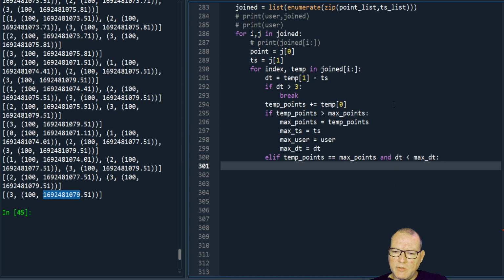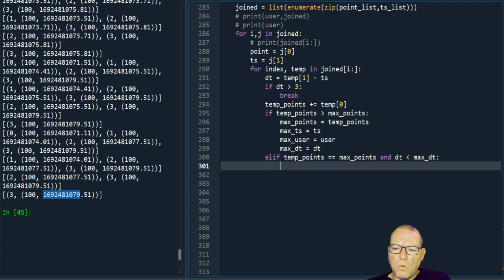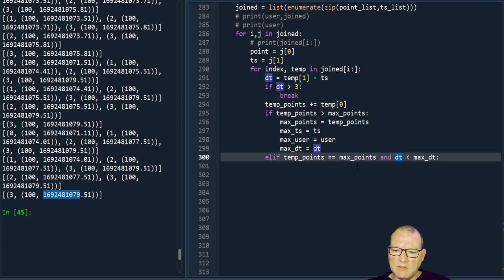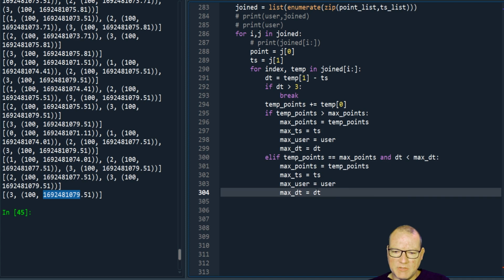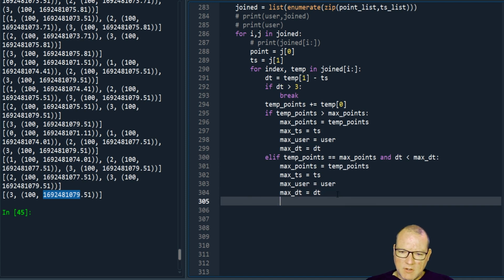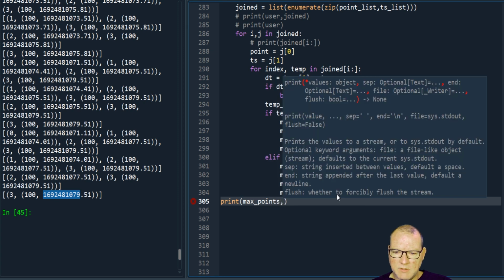So what we're doing here is, okay, what happens if somebody has the same amount of points, but one user, this current user, did it faster than the last user? Well, then our algorithm should pick them. So then we do this right here, and we just paste this in. So now, all right, let's back all the way out. There we go. And we're going to print max points.